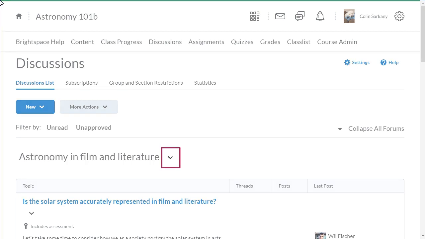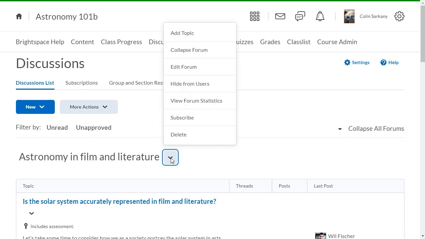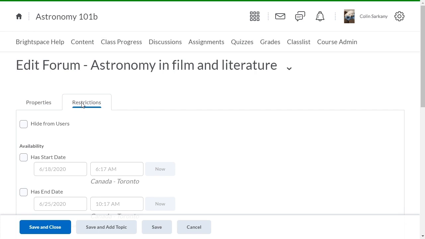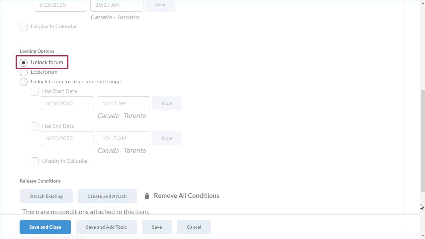Click the context menu of the forum you want to lock. Then select Edit Forum. Navigate to the Restrictions tab. Then navigate to Locking Options. By default, forums and topics are unlocked.